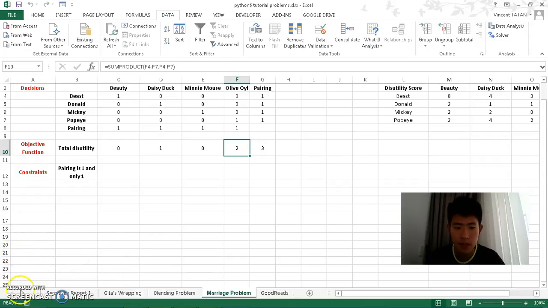Alright, so moving on. That's all about the marriage problem. Moving on, you can do many kinds of solutions with this, and we are going to optimize another knapsack problem with Goodreads, optimizing our reading problems. With that, I would like to close this tutorial, and see you.